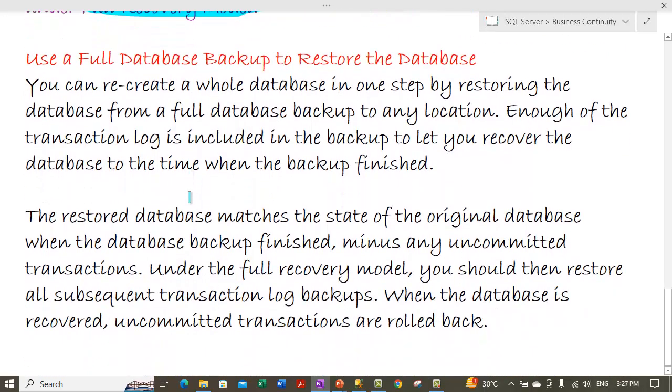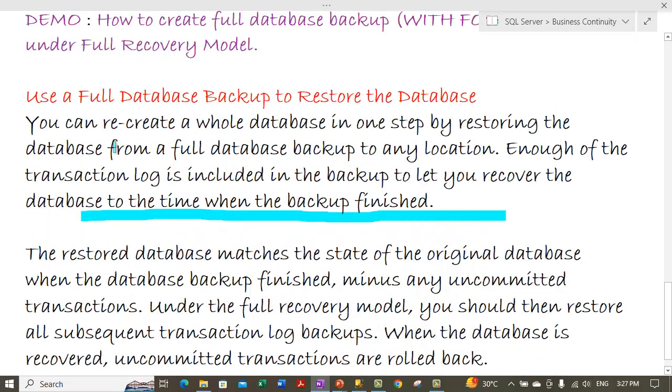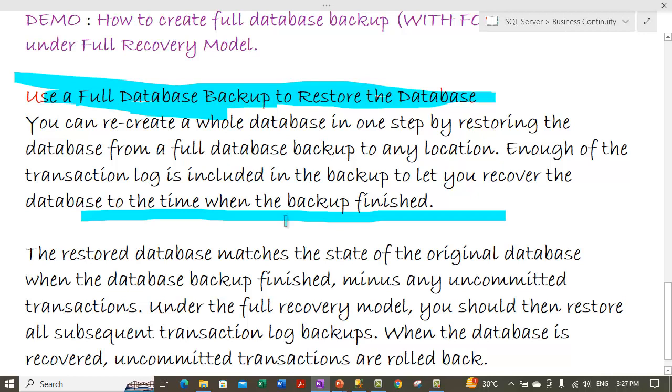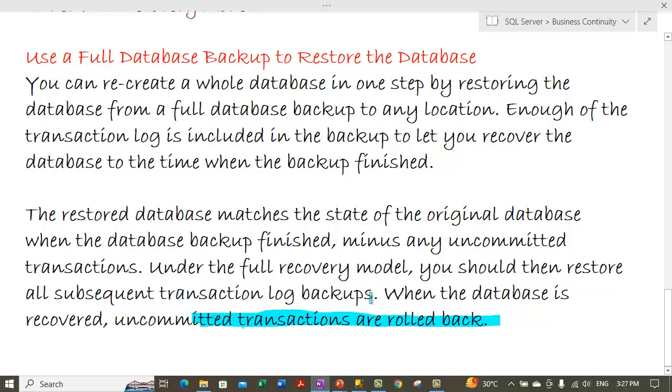We have talked about the concept of restoring a full database backup to restore the database, and we have discussed how much work is lost under the simple recovery model and the full recovery model. And we have discussed a little bit about the sequence of restore. First we restore the full database backups, then any differentials, and then any transaction log backups. We have also talked about how any uncommitted transactions after restoring the transaction logs are rolled back and not applied to the database.